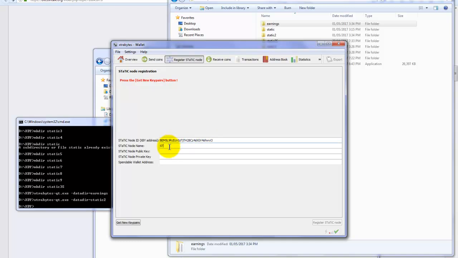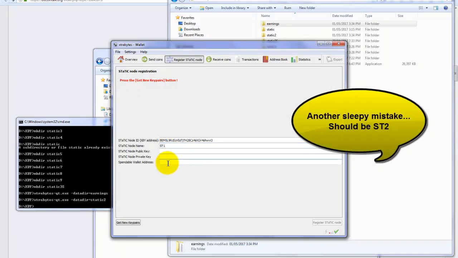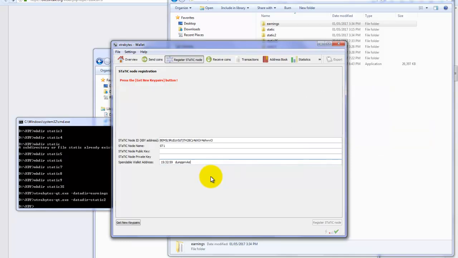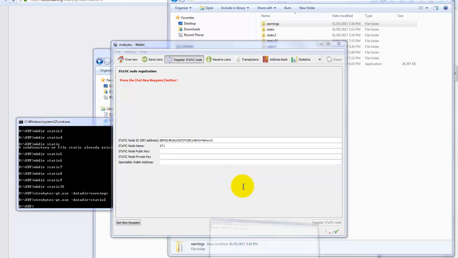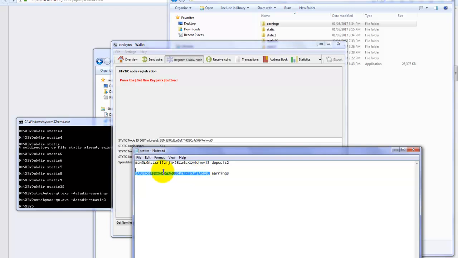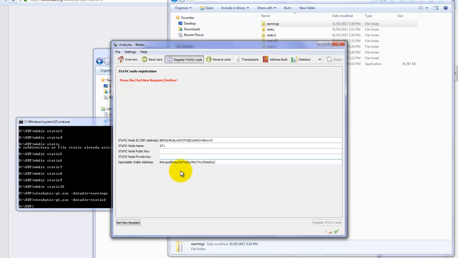The name, ST1, or Fred or Mary or whoever. Spendable address. That's this one. Nope, it's not that one. And that would be why we put it on here. Control C, Control V. There's your spendable address. Now you're good to go. That will forever be the spendable address. You never have to look at this again. Until you decide you want to spend the coins, you don't have to do anything. You can leave it like it is.